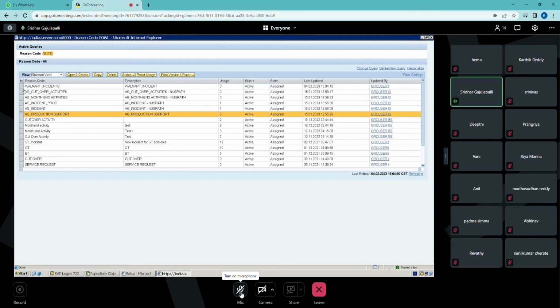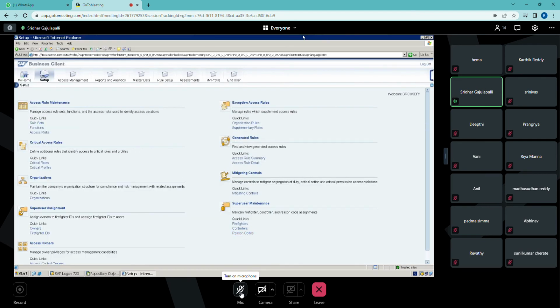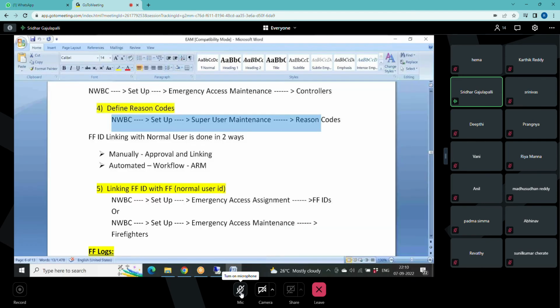So what is the purpose? If we don't create reason codes, will it impact? Yes, it will impact. We cannot use the Firefighter ID. If you do not have your own reason codes for your system, you cannot log in with the FFID. So that's about reason codes. All of you clear with the fourth step?